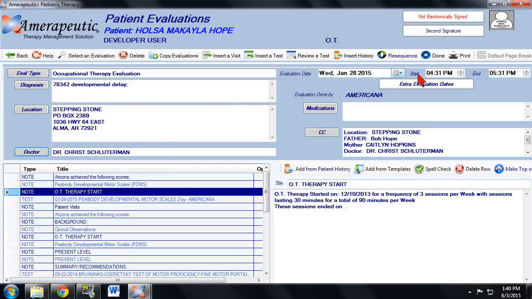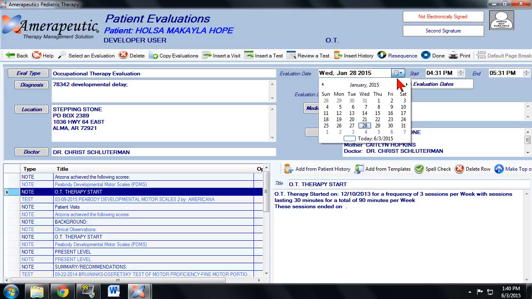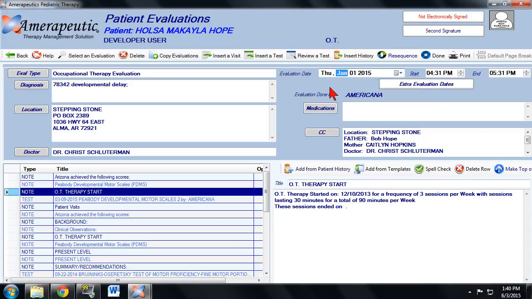Now on to evaluation dates, right here. Evaluation date, for example, Wednesday, January 28th, 2015. Go to the right to change this evaluation start date, as you can see. Go to the right, left to move different months. The time, you can simply click on the different digits to add. So if I wanted to do 06, it would change it, and 48. Same thing with the end, and you can use these arrow keys to change it.